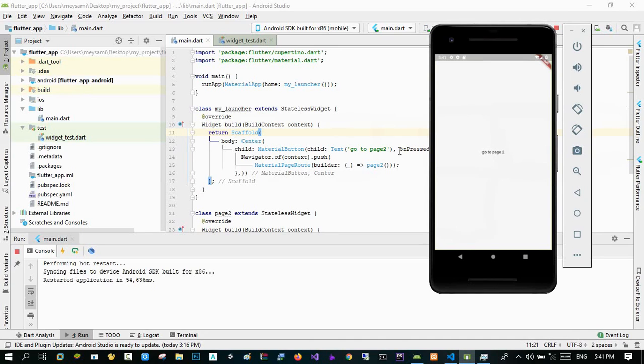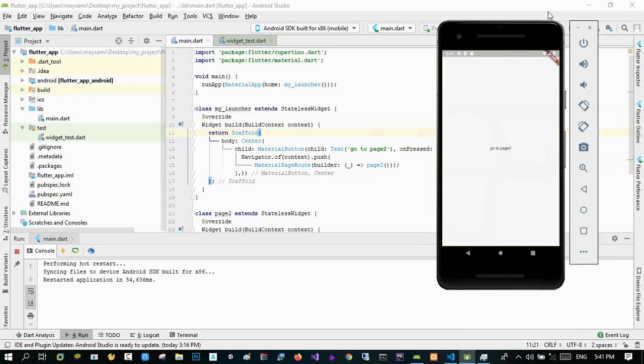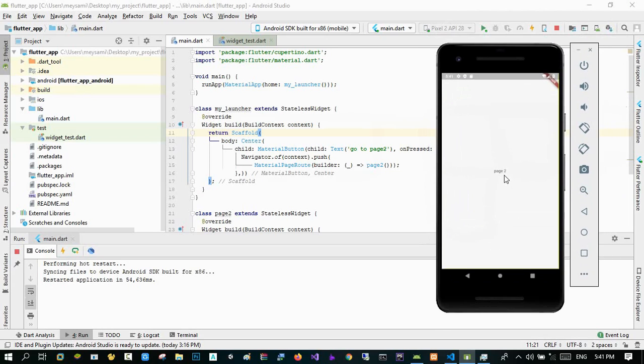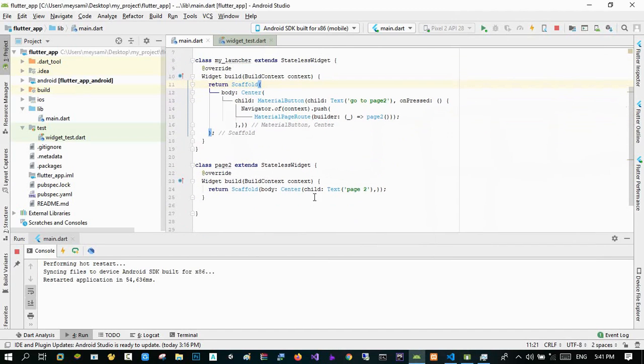Well, now I only need to press go to page 2. When I press that, it should run onPress. So navigator should go to page 2 from my launcher. If I click on it, as you see, it goes to page 2. If I come down, we will see that our page 2 is a scaffold in the middle of which there is a text. In order to make it clearer, we give a background color to this scaffold.